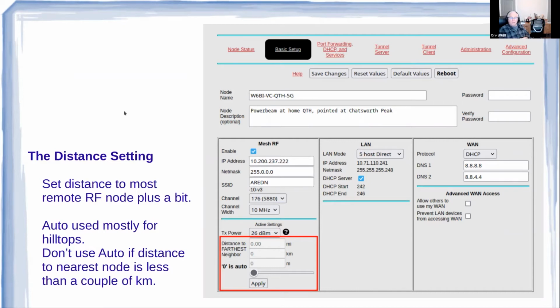On the other hand, if he's 10 kilometers away and you set it for, say, 5, it won't wait long enough, and you get a lot of retransmits and very poor throughput. So set it to the most remote RF node plus a bit.